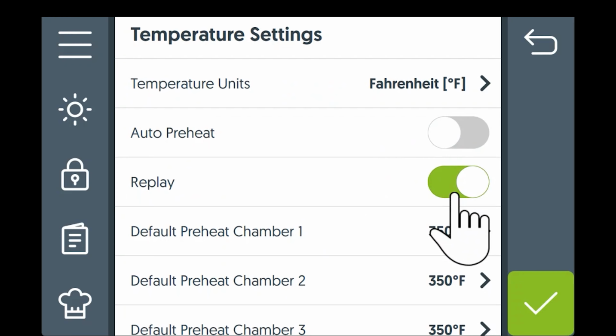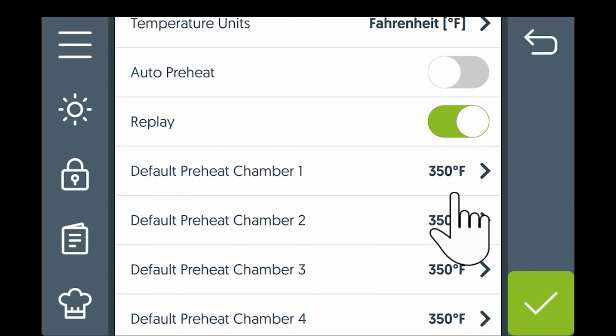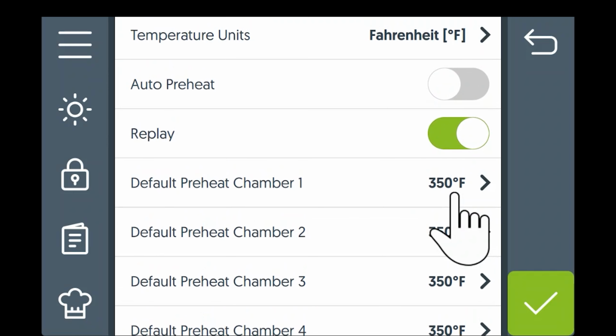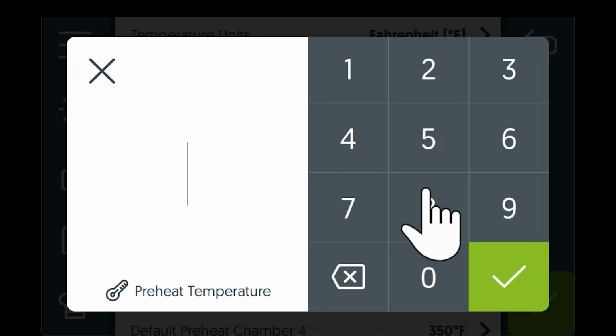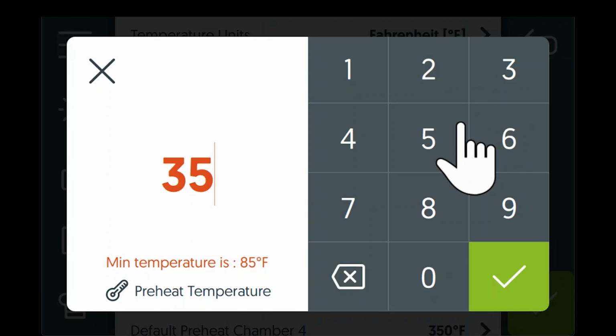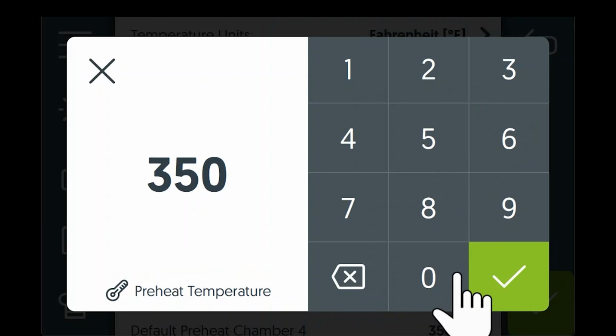Below the replay icon is the default preheat temperature settings. You can touch each chamber and set the desired temperature when touching the preheat icon on the home screen. The default temperature is 350 degrees Fahrenheit. Touch the check mark to save your changes.